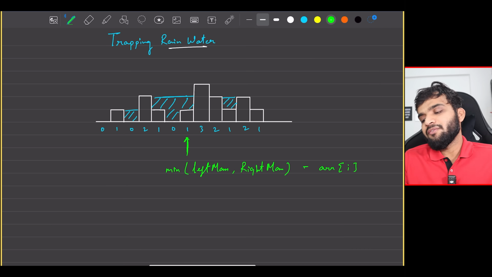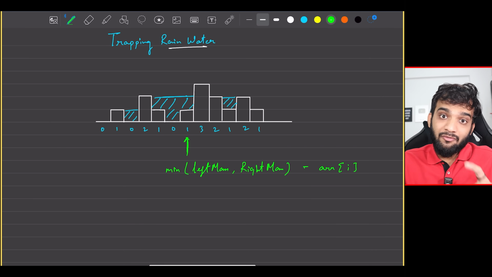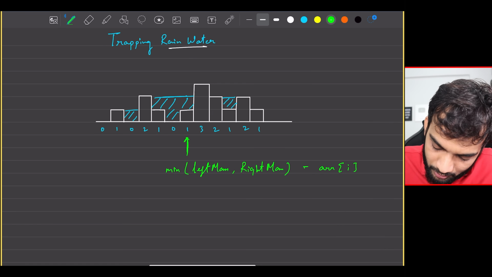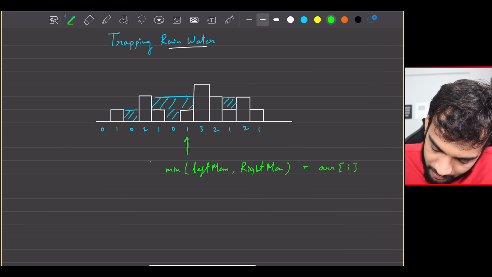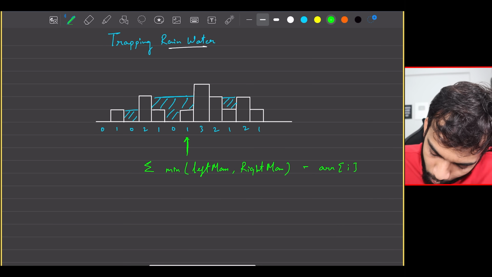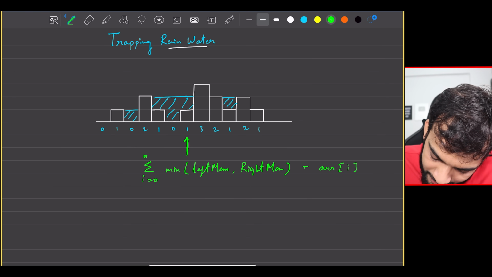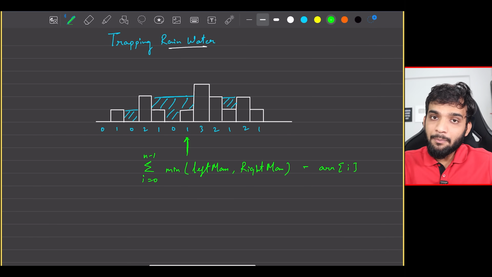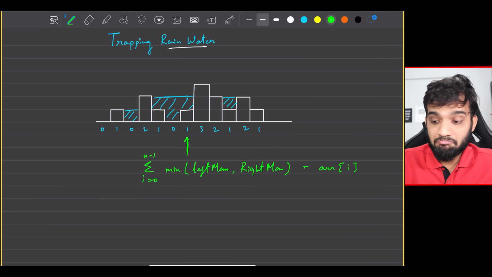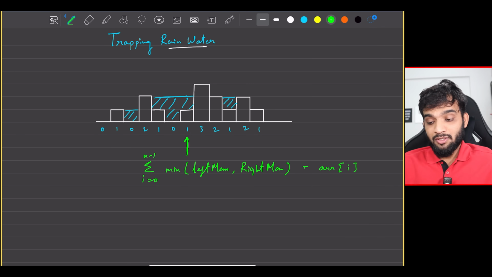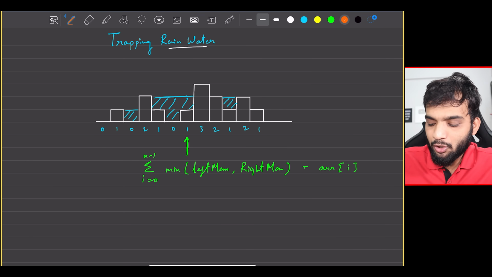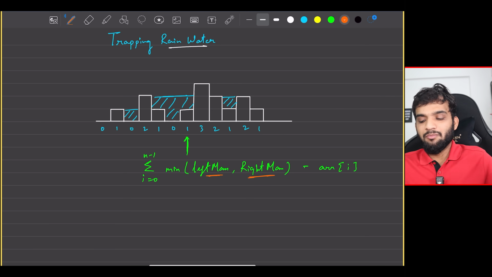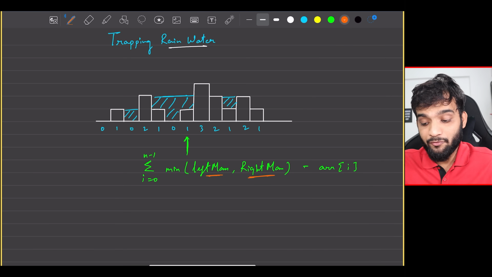So can I say this is the formula for every i, and if I could go over from 0 till n minus 1, and do it for every building and sum it up, I think I'll have the total units of water. I will have it for sure. The only thing I'll have to figure out is how do I find left max? How do I find right max in the most optimal manner? That is what I'll have to figure out.